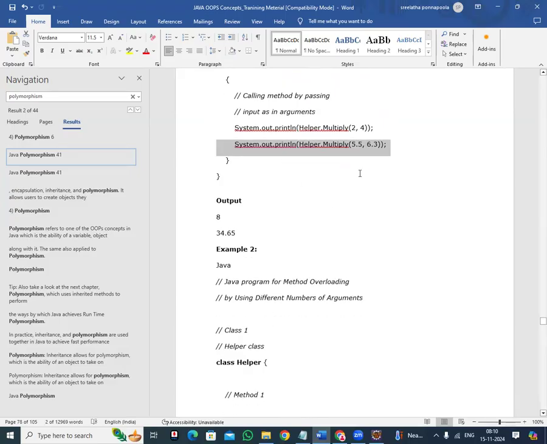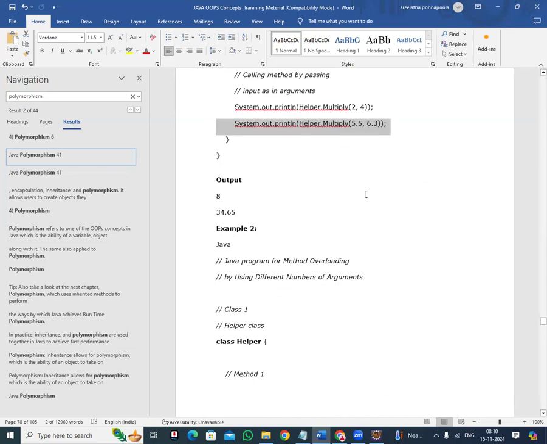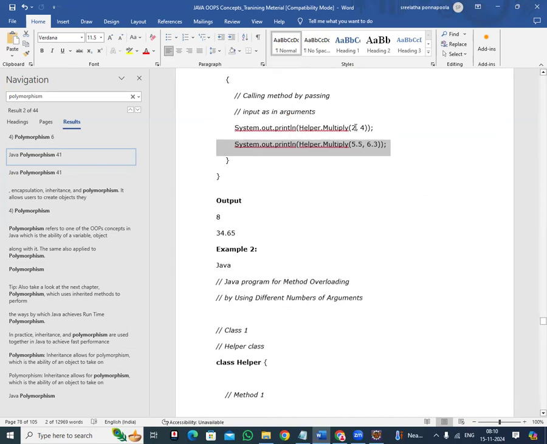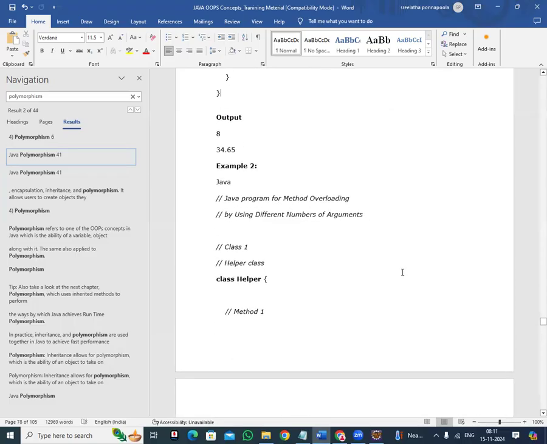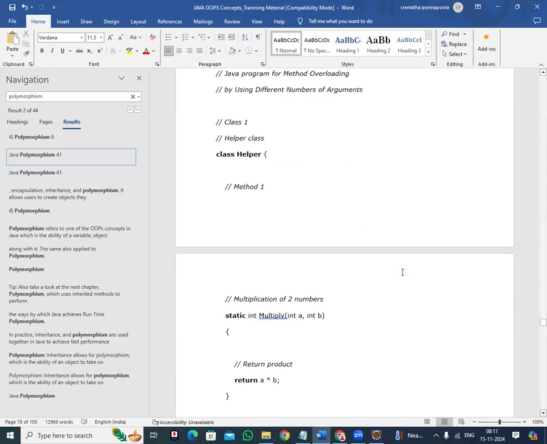It means the same method has multiple forms. If you see here, 2 into 4 is 8. 8 is the output. For double type, 5.5 into 6.3 means 34.65. So this is how static polymorphism, meaning method overloading, will work. Okay. So we have seen two types, method overriding and method overloading. Method overriding is runtime polymorphism. Method overloading is static, which is compile time polymorphism.